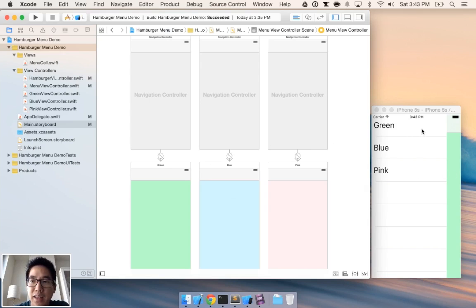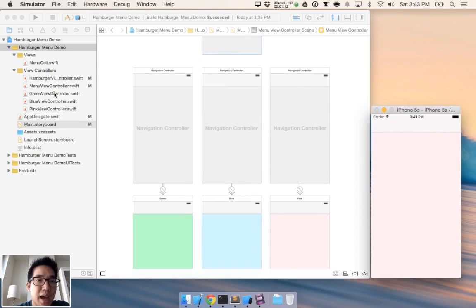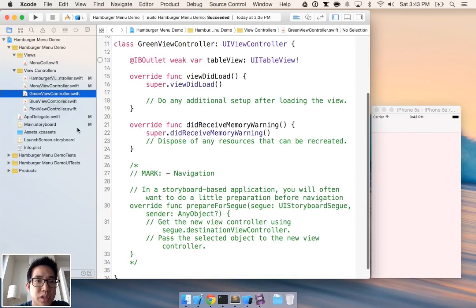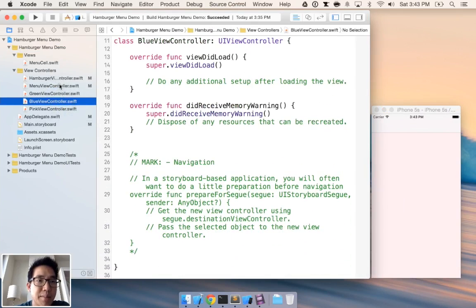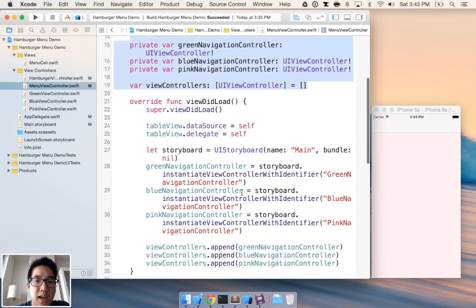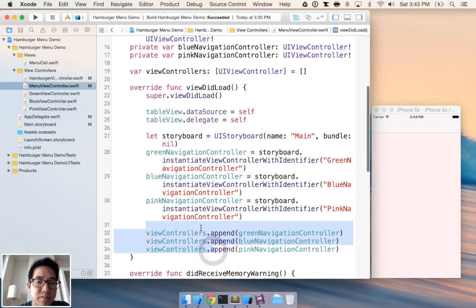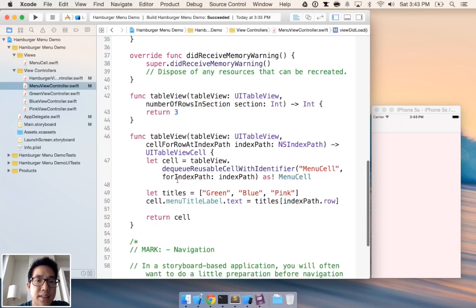So for example, if I click on blue right here, do a bunch of navigation, click on pink here, do a bunch of navigation, the back buttons here should be separate. That's why there's a different navigation controller for each one. If I look into it, there's no actual code inside of the colored view controllers here. But inside the menu view controller, I just have an array of my three view controllers. I instantiate them from the storyboard. Then I put them in the array. And then in cellForRow at indexPath, I just pass back these three things.